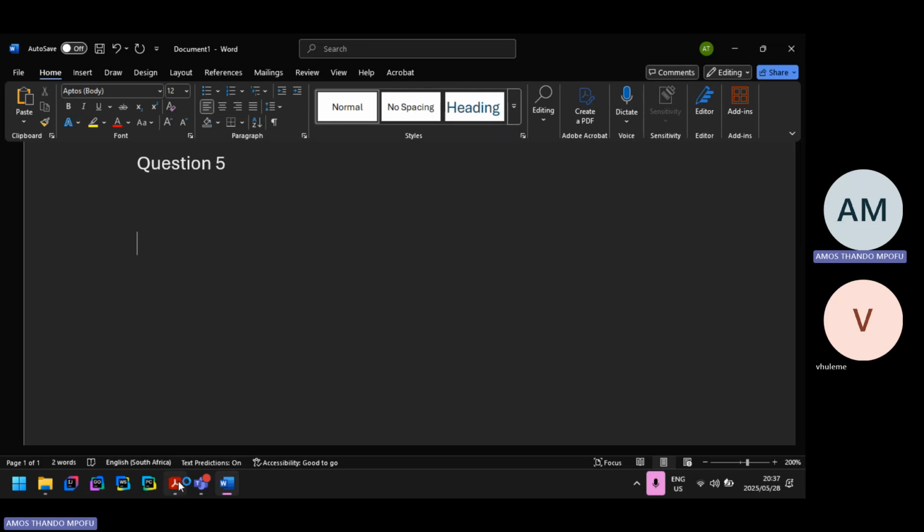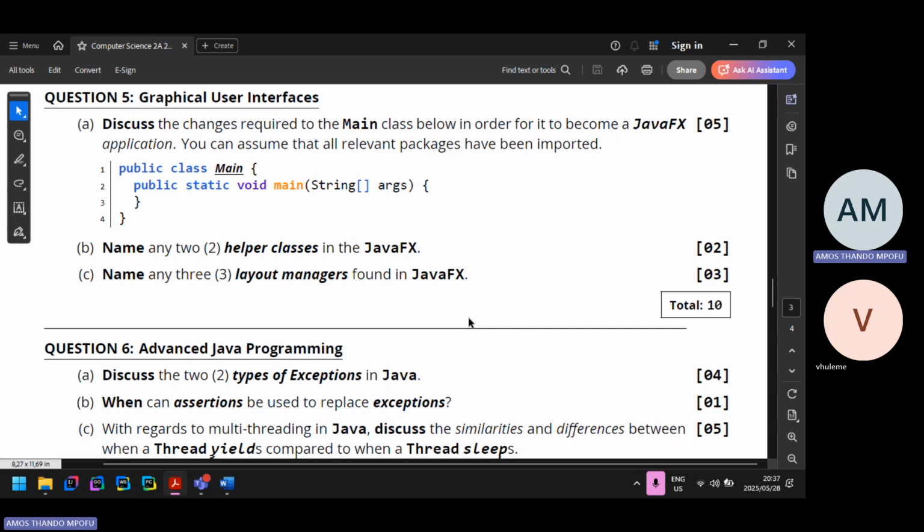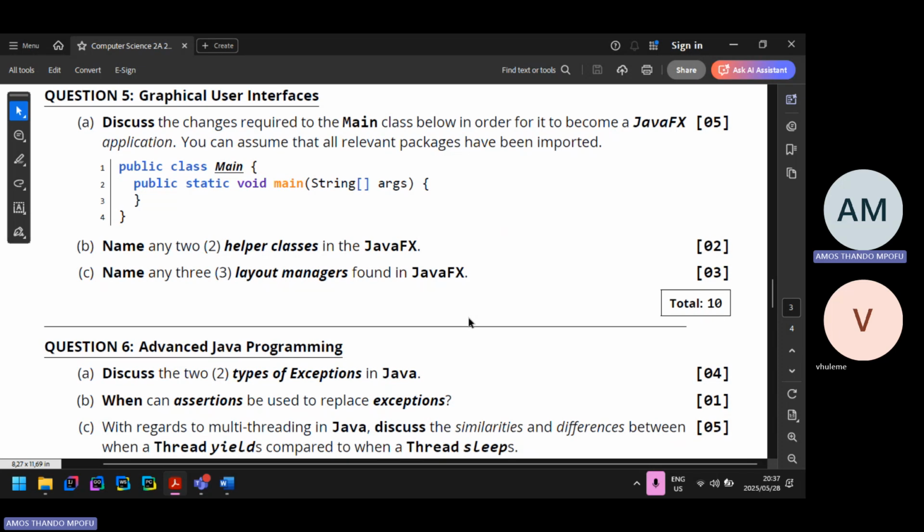So question 5, let's see what question 5 wants. Discuss the changes required to the main class below in order for it to become a JavaFX application. You can assume all relevant packages have been imported. So they say assume all the packages have been imported. That means you don't have to write import statements, right? You don't have to say import JavaFX dot what. That's basically what they mean there.